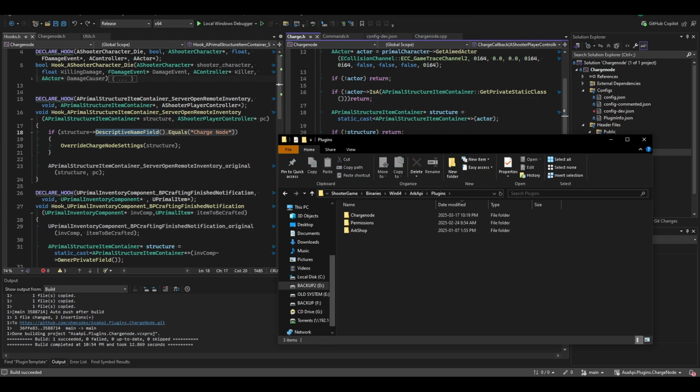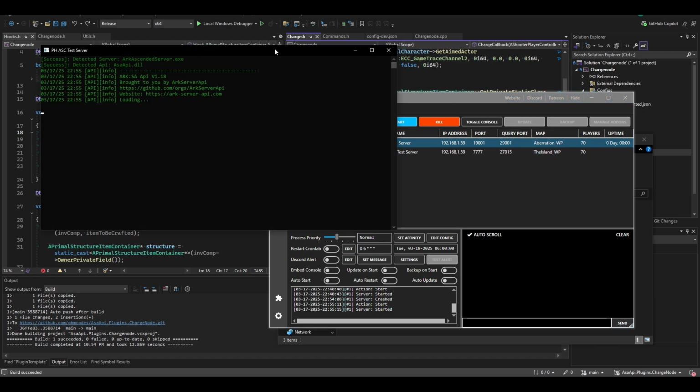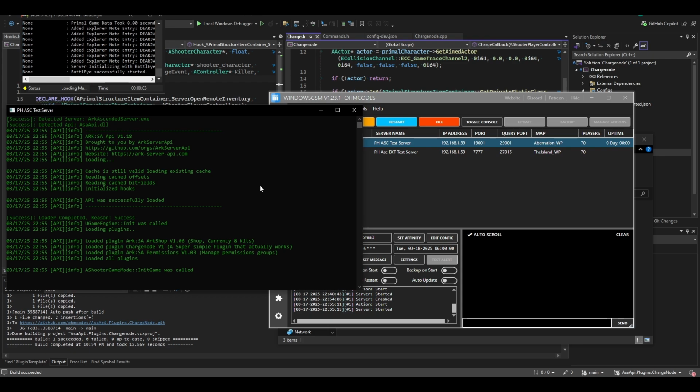Okay, so what's next? We start the server. Let's just wait for a little bit to load up the server so we can try it.